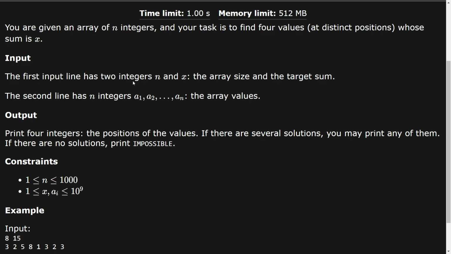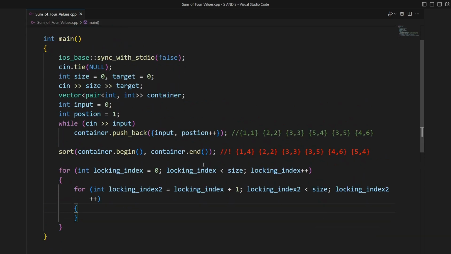So the first input will contain two integers, n, the array size, and x, the target, and the second line will have the array values, and we need to print four integers, the positions of the values whose sum is going to become the target.